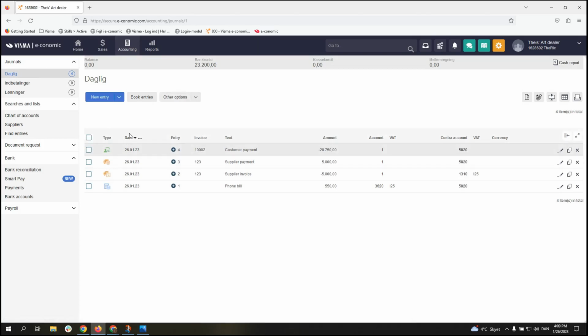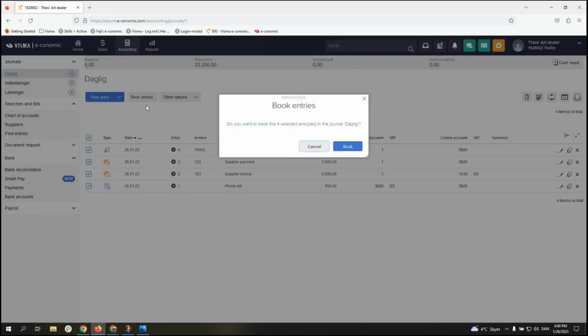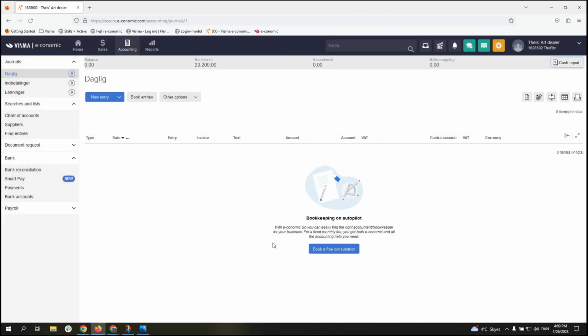So now I will have to book these 4 entries. So I press check in the top box on the left. And when I do that, I press book entries. And now I can actually see that all the entries disappear from my journals. And as I said, it functions a bit like a sandbox just until you book all your entries.